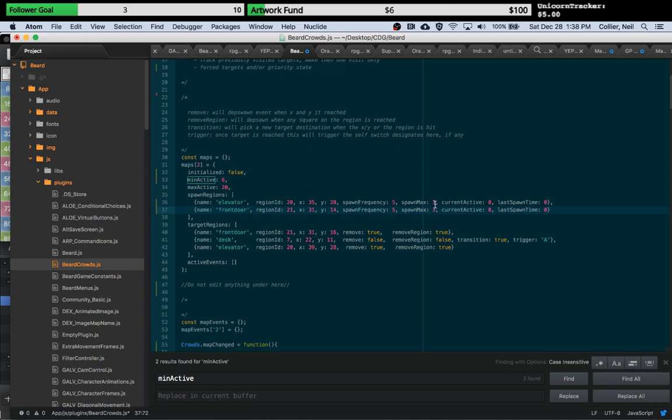So right now I have three. You should see these guys start coming out of the elevator and the door every 5 seconds until there are three. And then once they get to their destination, if the remove is true, they will hit it and they will disappear, implying that they went through the door or through the elevator. And as soon as that happens, this will reduce this max. So if there were three, now there would only be two. And then the plugin will automatically go ahead and spawn another one.